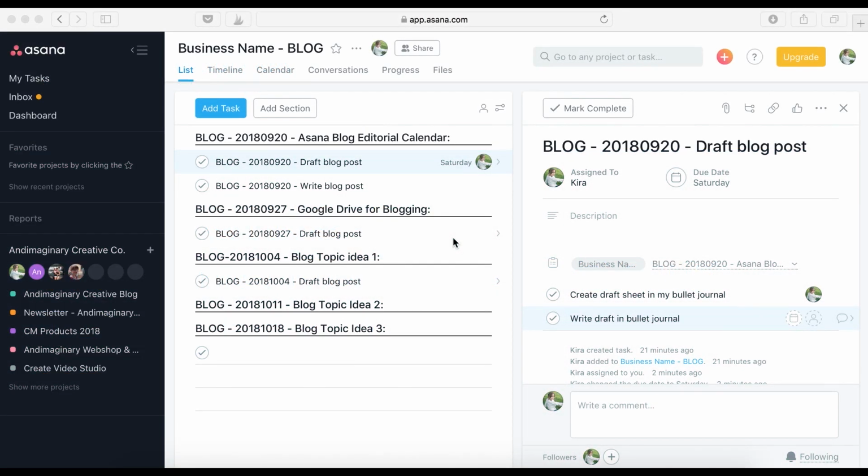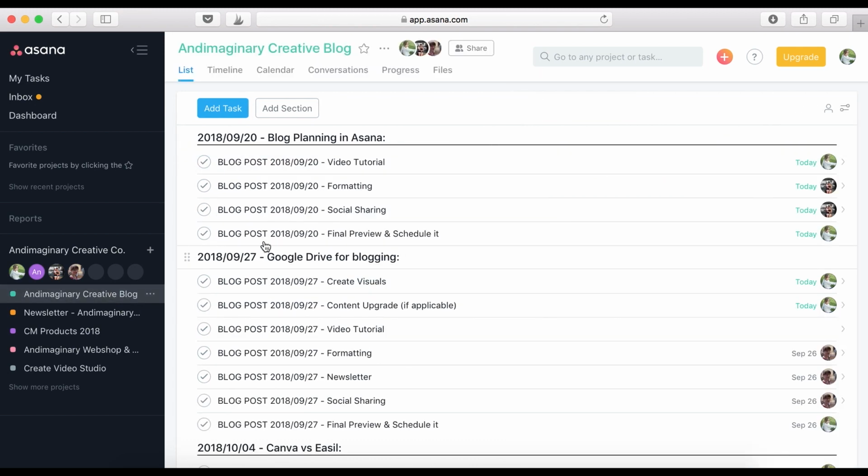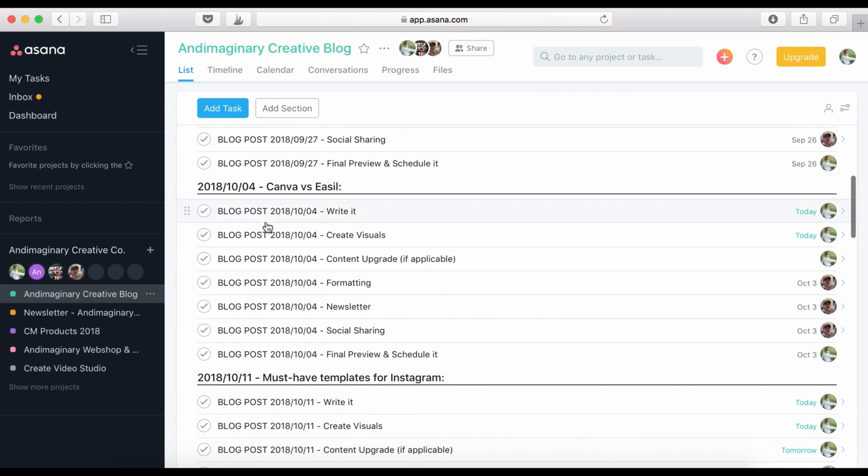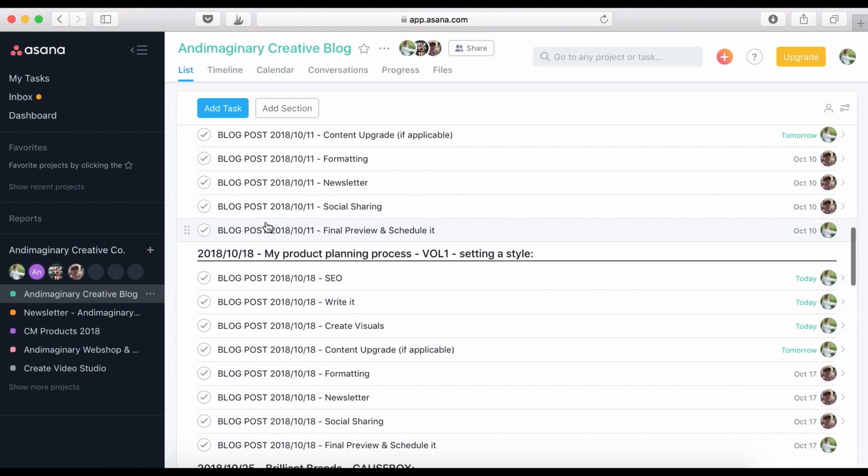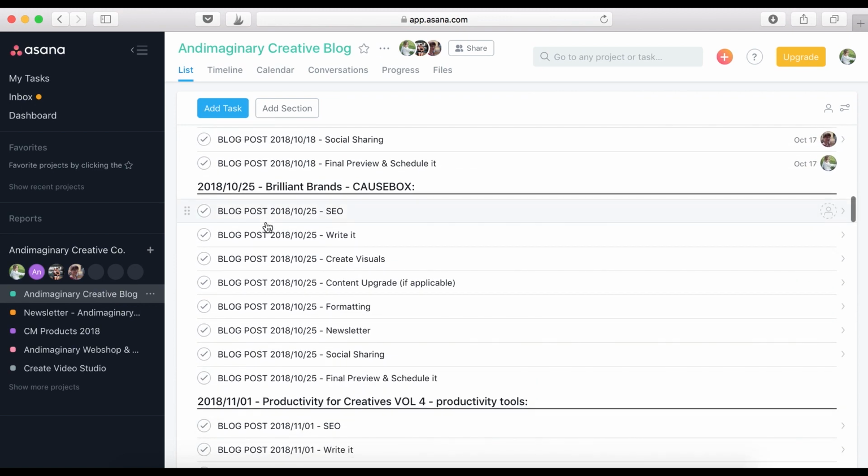Last but not least, let's see what happens when you want to switch up the order of the blog topics, or if you want to add a new idea. For this, I'm going back to my creative blog project because I already have a long list there. So this project looks more complicated. It will be closer to how yours will look at the end.